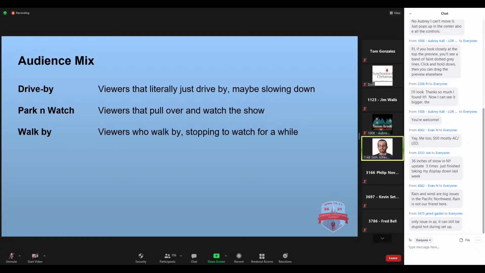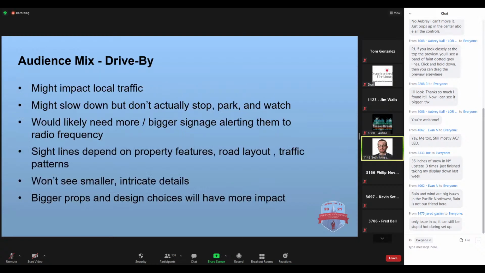All of these audience types will be dependent again on your local geography or your local city and your traffic and all of that, where you live. But think about what kinds of audience you're catering to, what kind of audience you'll have, because what you build can cater specifically to that. For example, if I had a show that faced a major highway, I would not want to build elements that would only be appreciated by people that are standing up right next to it, watching it up close. So we'll dig into that a little bit here.